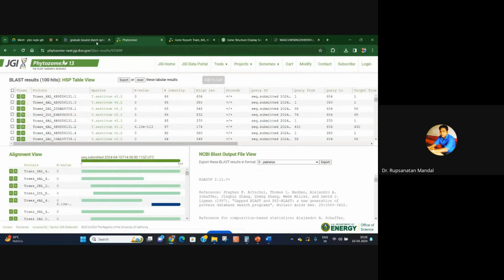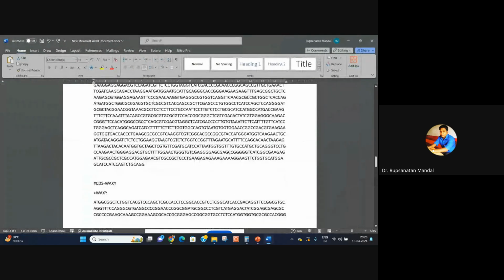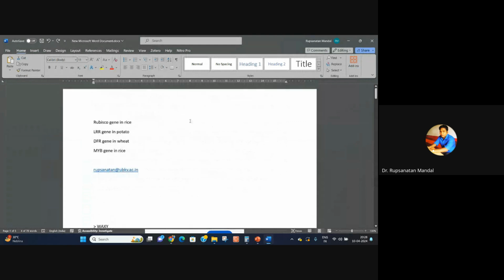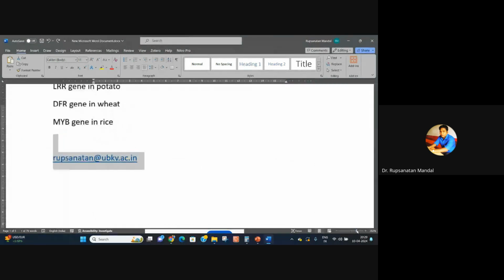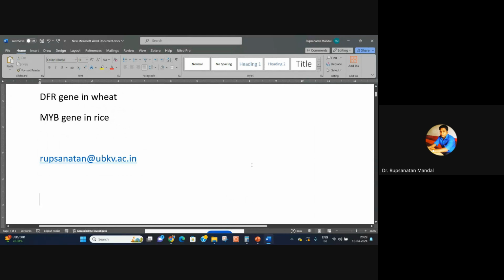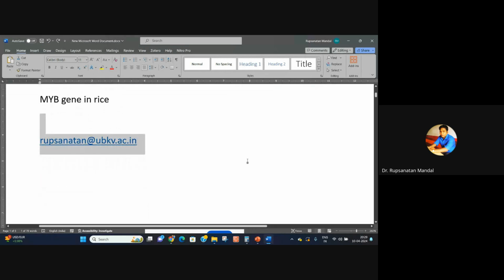Anyone have any doubt? So you are requested to download these 4 genes and make the gene structure and send it to me individually with your name, on this mail ID. So tomorrow I will take a class on the promoter and other practical session. Okay.